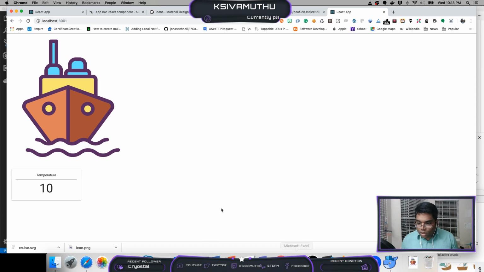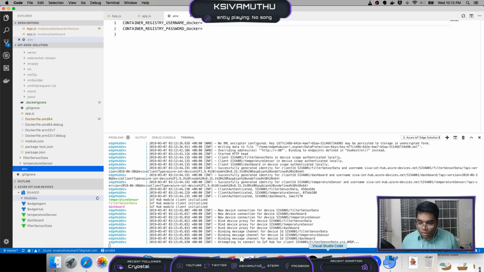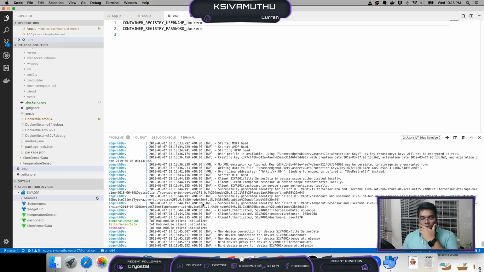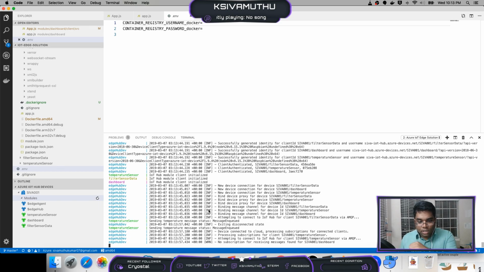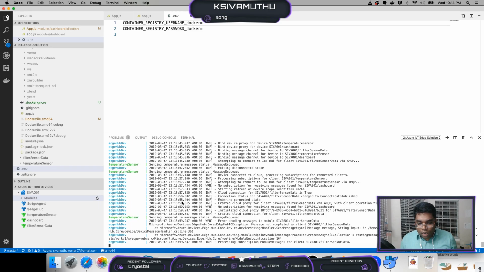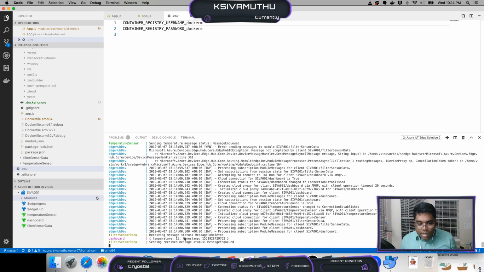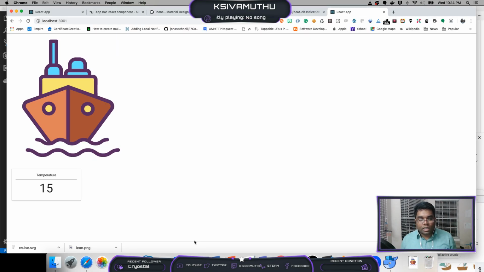Okay, back to this one. IoT Hub module client initialized. Now the temperature sensor is sending the data, and the dashboard starts receiving the data. Yeah, now you can see. I think there is some delay, whereas the WebSocket is reflecting immediately. Let's see how that looks. Yeah, I think this looks good.